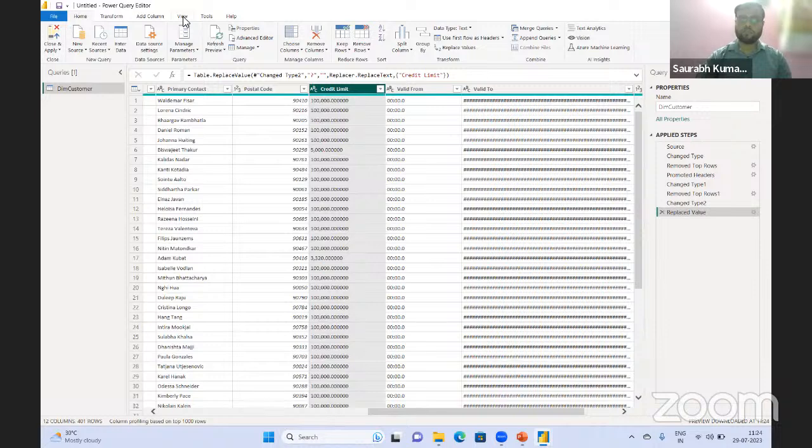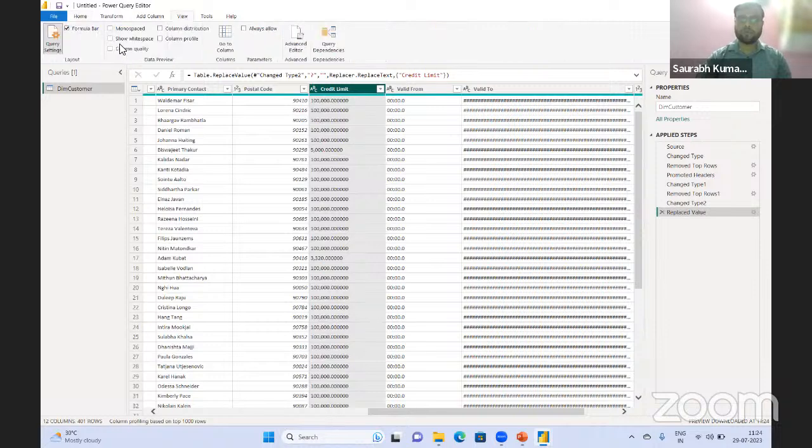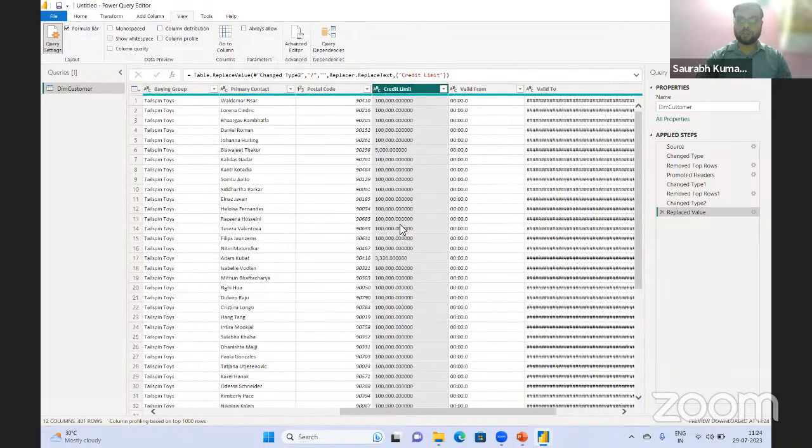You have to go to the View tab. In the View tab, we have one option, Show Whitespace. Click on this particular box. When you click on it, you will find that maybe a space is there. Okay, it looks like a space is there.